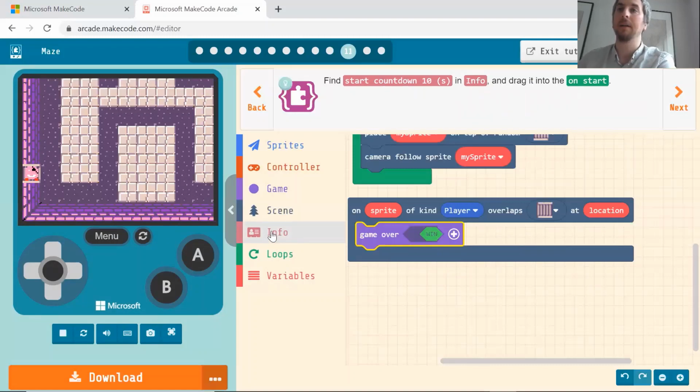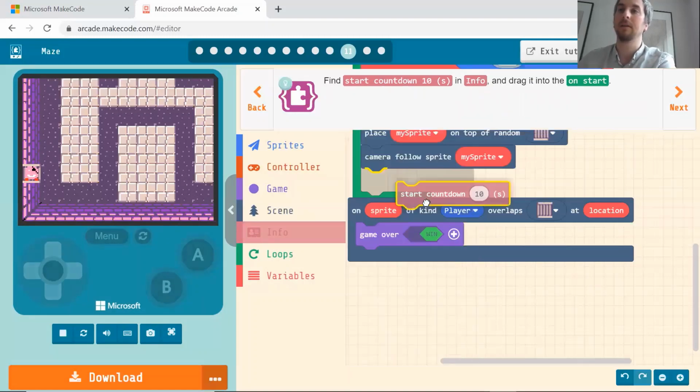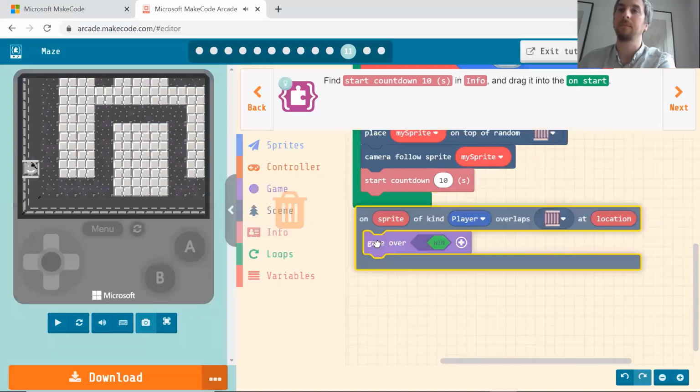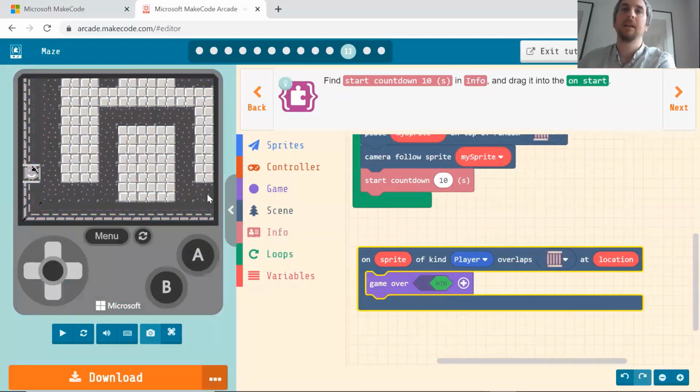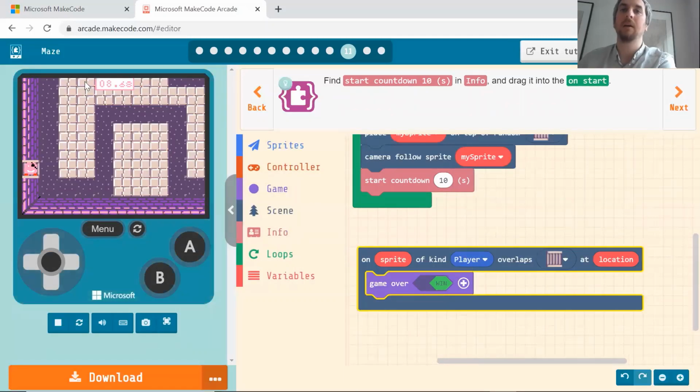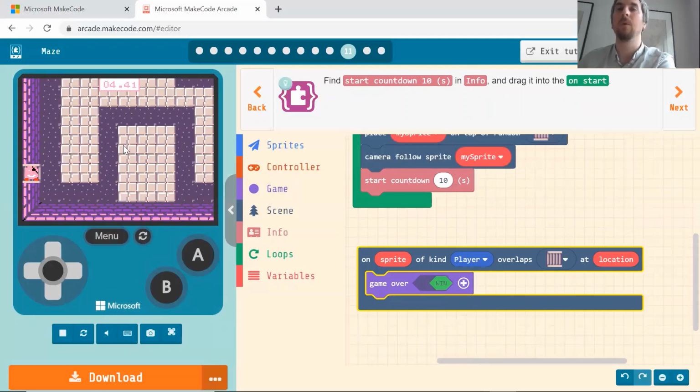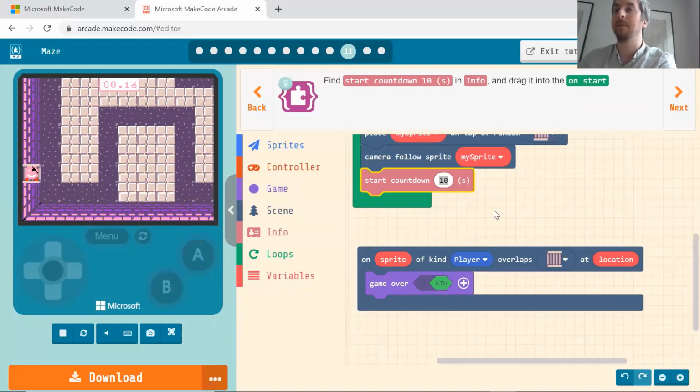You can click that underneath the info. You're going to click start countdown. And you'll notice as the game updates, it is going to add a countdown clock right up here. I'm going to turn my sound off because it will make a really annoying buzzer sound when you lose. And then we can edit this time. It defaults to 10 seconds.